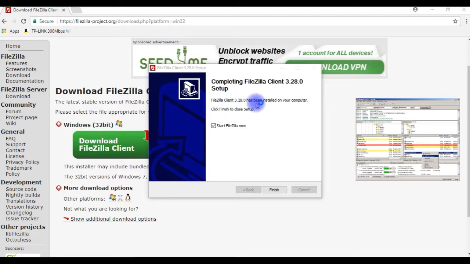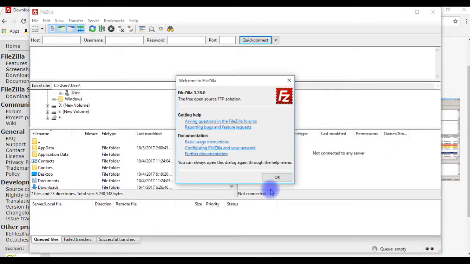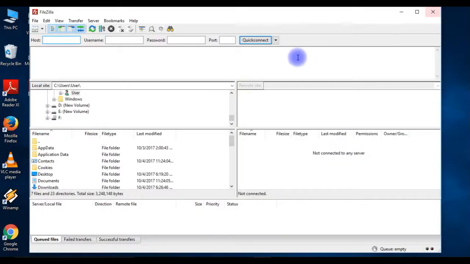The FileZilla client has been installed on your computer. Finish. Okay. Now here is the user interface of the FileZilla. Let's close this browser.